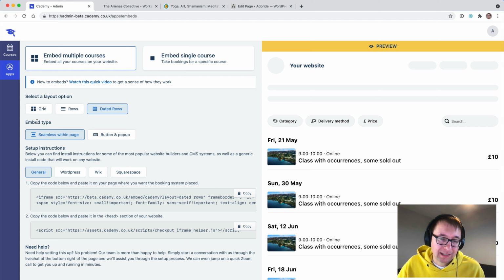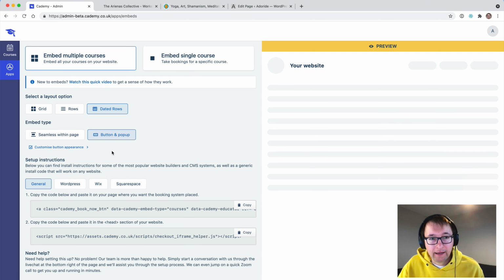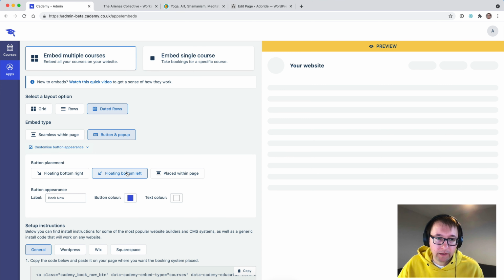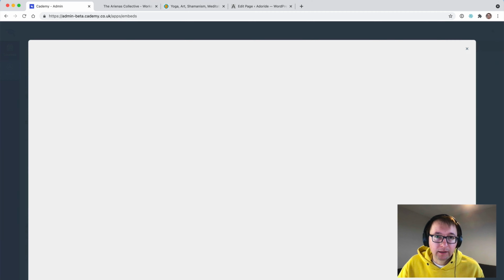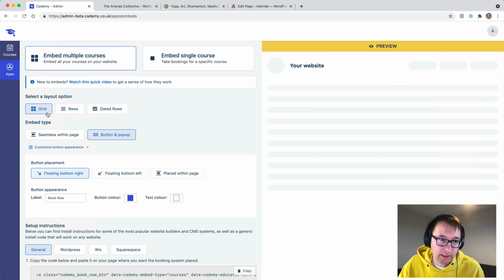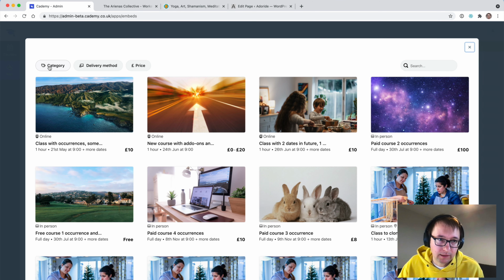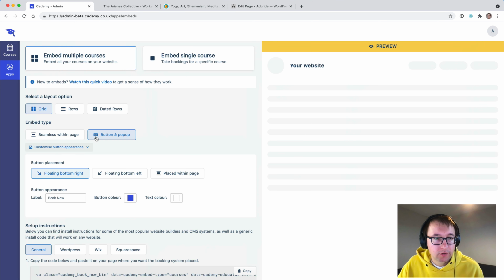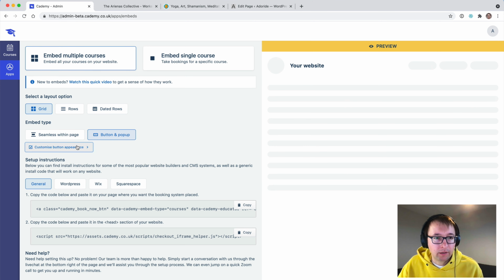Then we have the option to choose how we want our embeds to be placed on our page. Do we want them to be seamlessly placed on our page? This is our website in this example, and it's seamlessly falling in there, which is what the examples I've shown you do. Or there's a relatively new option to have a button on the page which can either float left or right or be placed within the site. When you click that, it'll open a little pop-up and people can interact with that booking experience. The same options apply here as well. You can see that I've changed the layout to grid, and it's going to be a grid now. So that gives you a bit of an idea of the options.